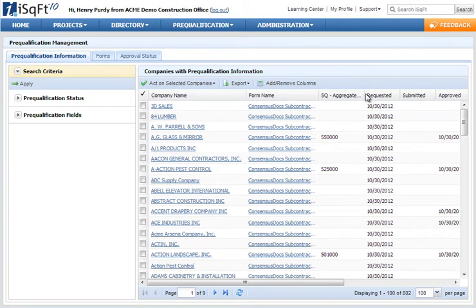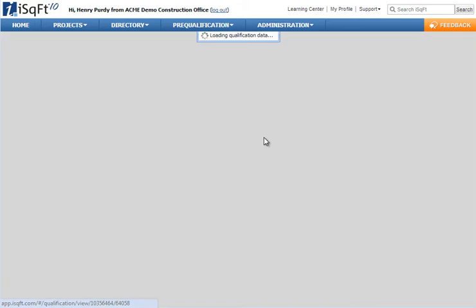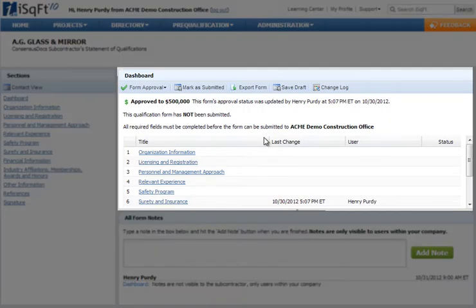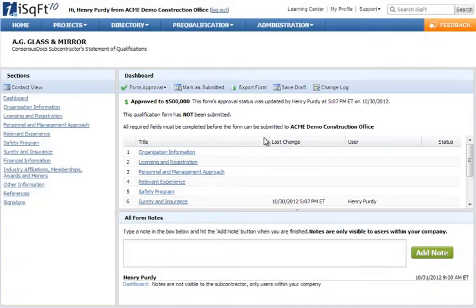To view pre-qualification form data for any company, simply click the Form Name link on a company's row and you'll be taken to the dashboard, which shows who last changed information on the form and the approval statuses of each section of the form. Clicking the company name will bring up that company's company profile, where you can update custom fields and view a list of contacts at that company.